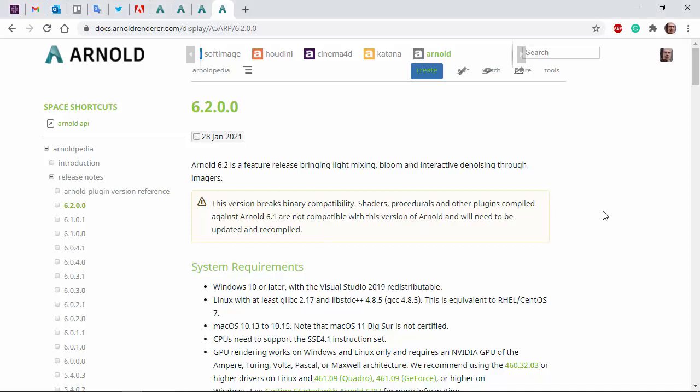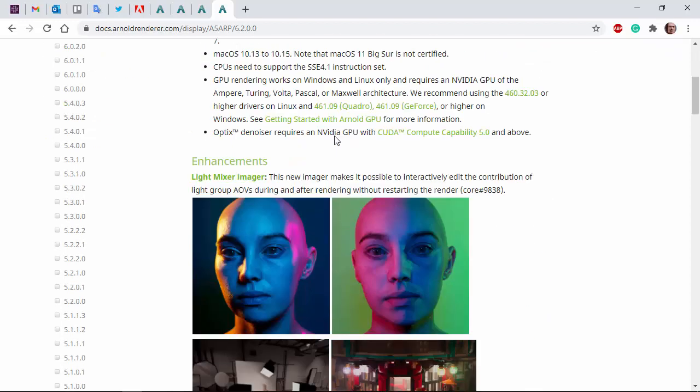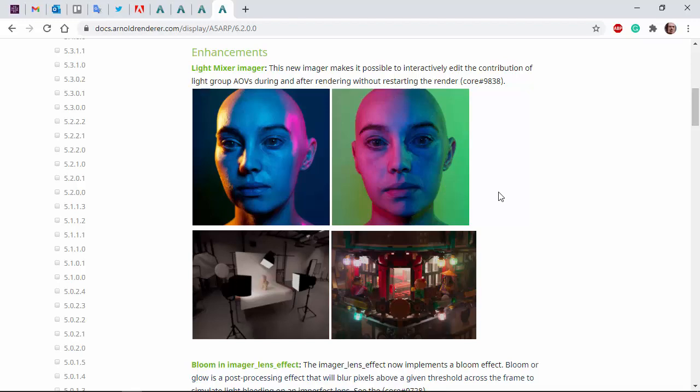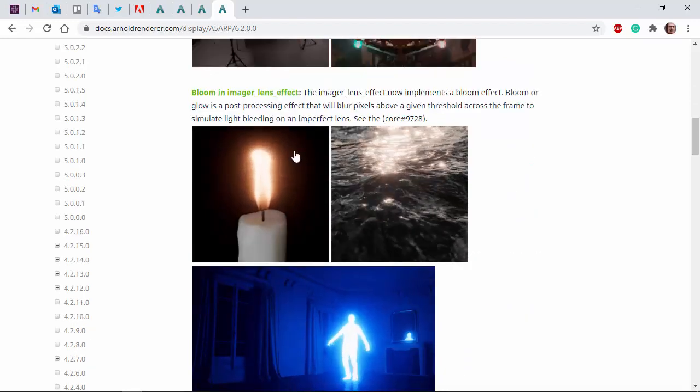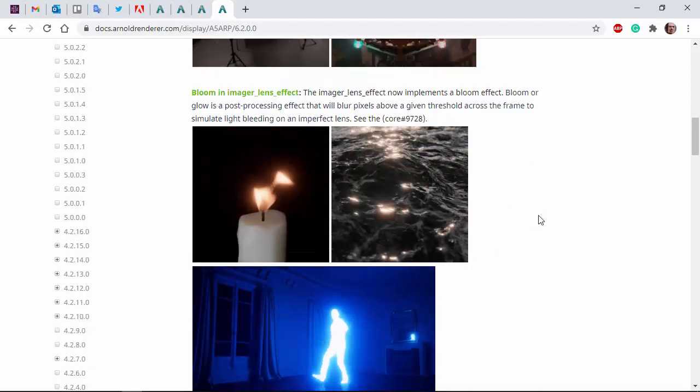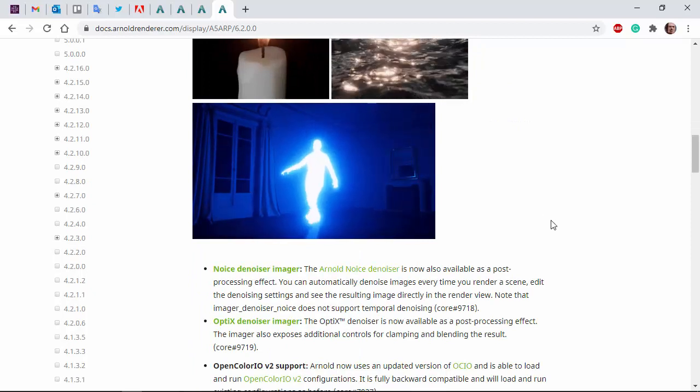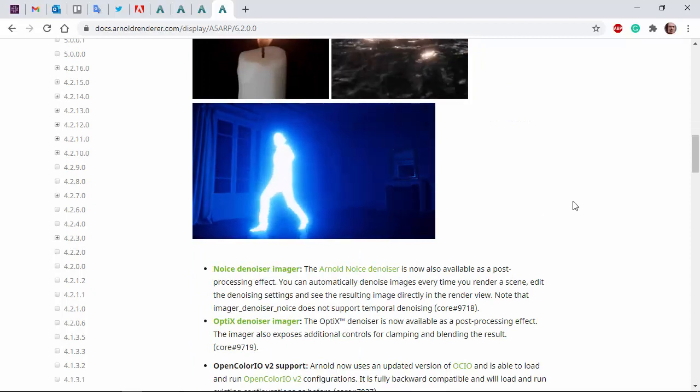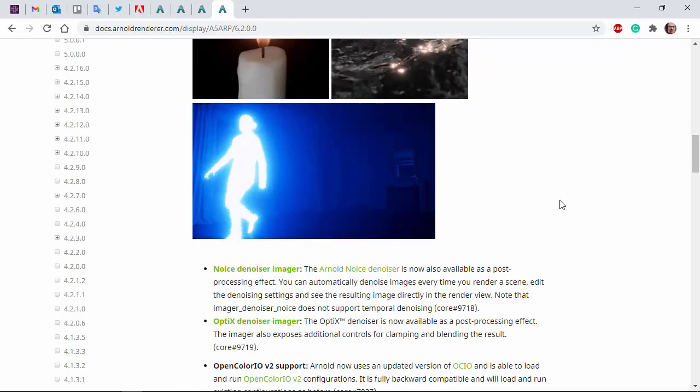And I just want to go through some of the images that appeared in 6.2 in Arnold. The new light mixer imager and bloom in the imager lens effect. There's a couple of denoisers, Arnold denoiser and the optic denoiser are now images.